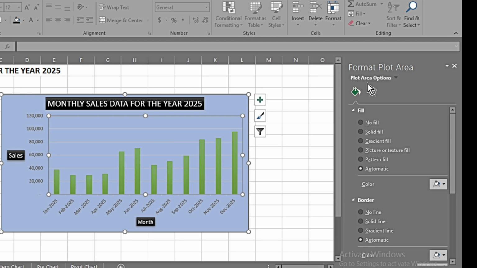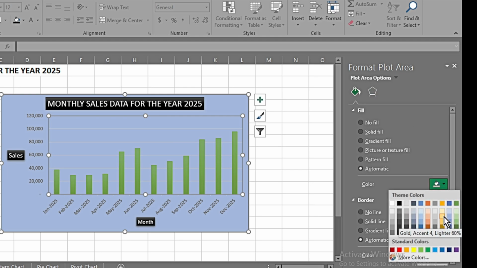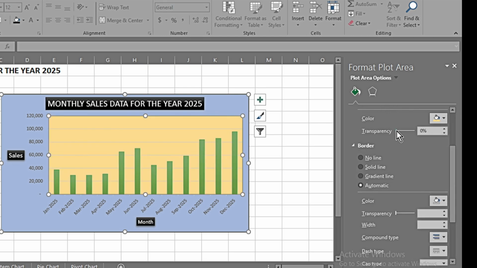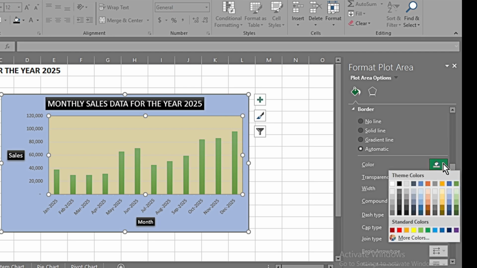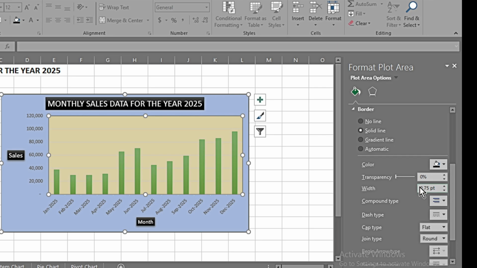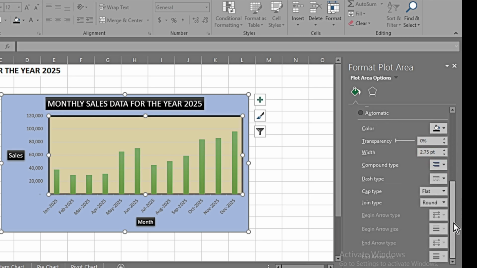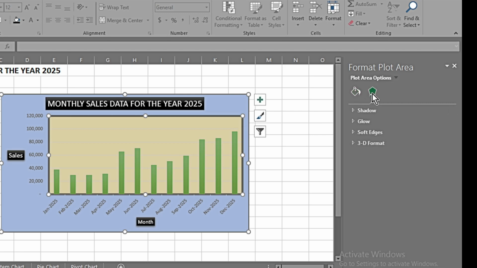It again offers different options. For instance, if I want to change the color, I can make it like this, and if I want to reduce the transparency of it, I can just dim it a bit. Here in the border, I want a border that is dark green, and I want this to be a little bolder. And for compound type, I want a double line. So now our border has a double line which is green.